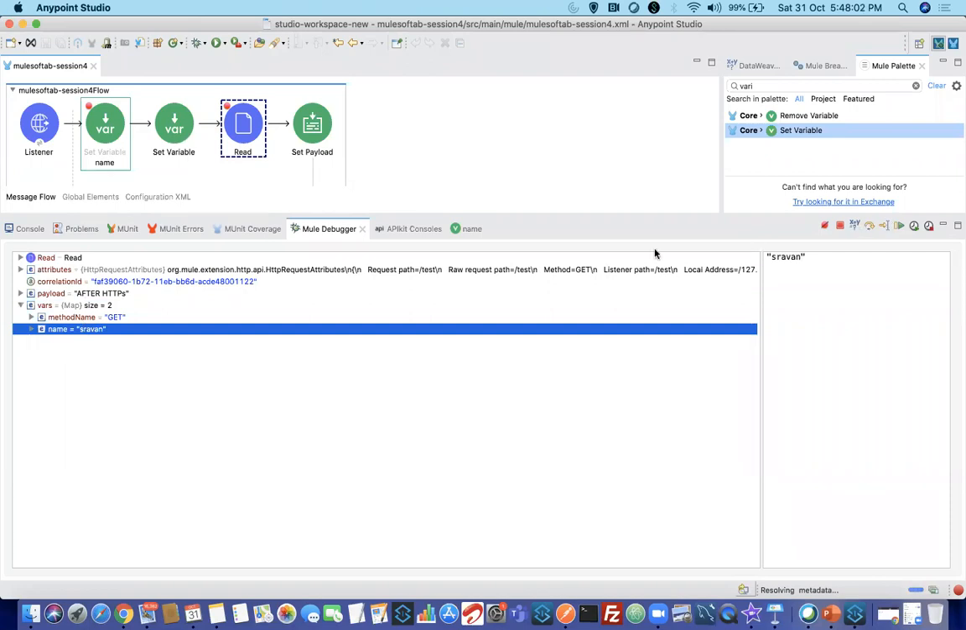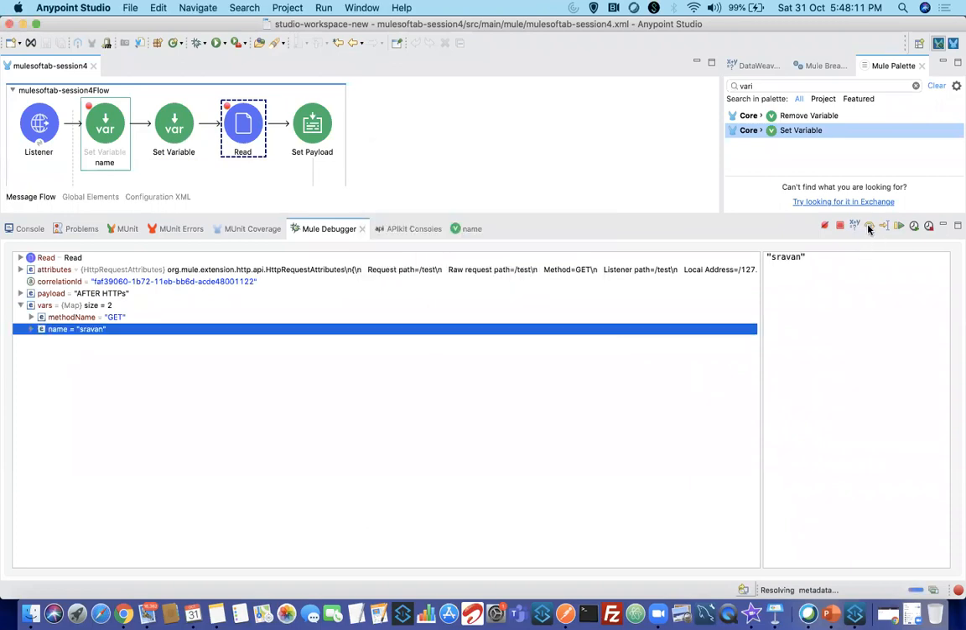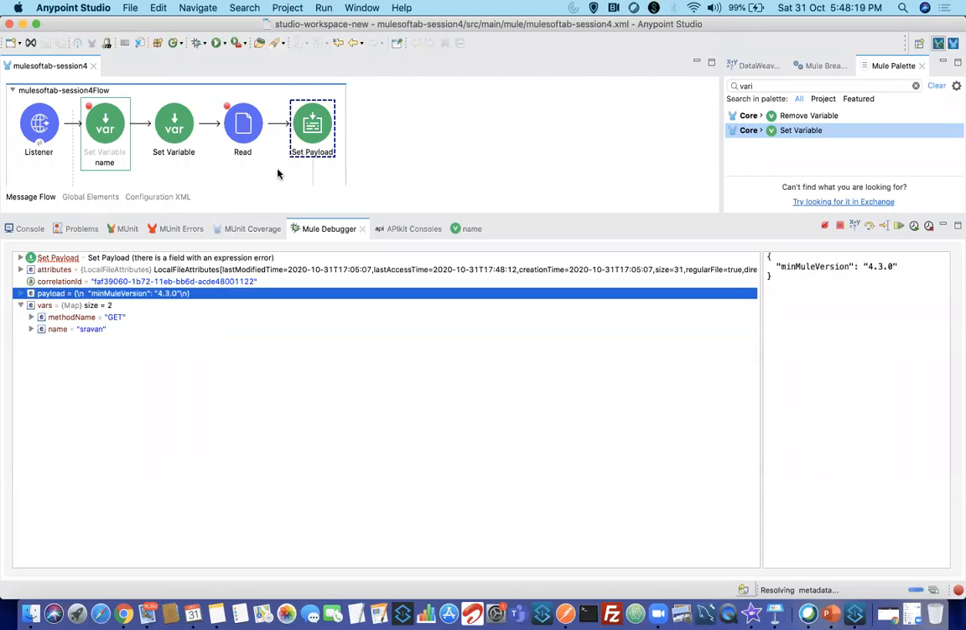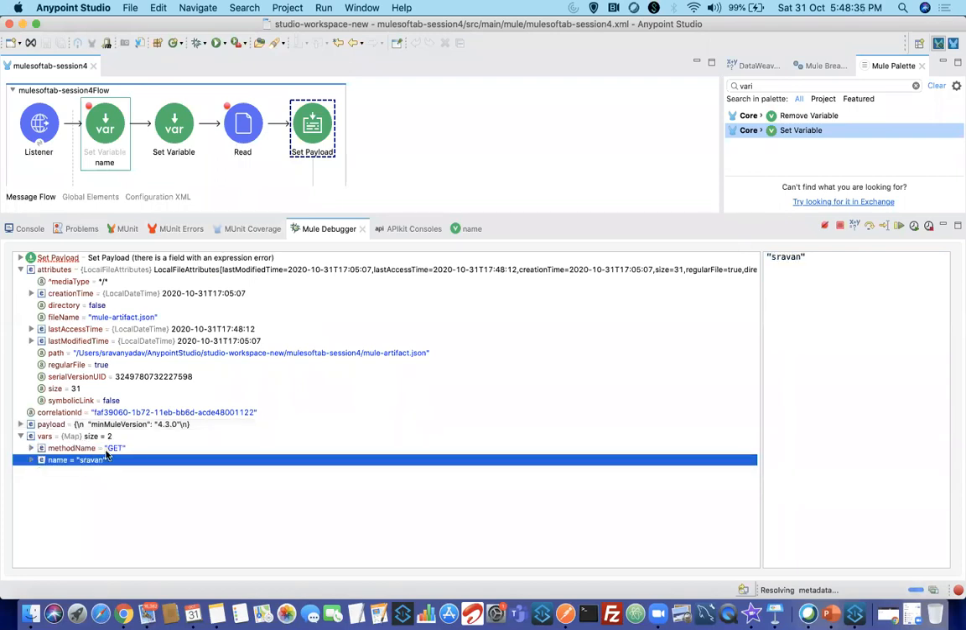Again, click on the evaluator, vars dot method name. See the spelling and uppercase and lowercase. Now you can see get. After going to the next connector, you can see the payload is also changed. Guys, payload will also be overridden, whatever the content is within that particular file. So payload is overridden, attributes are overridden, and still variables are present. You can see name and method name are still present here.